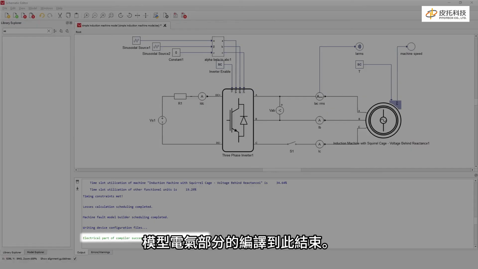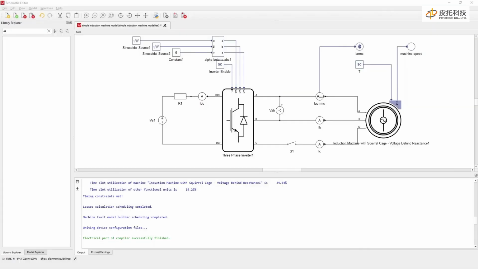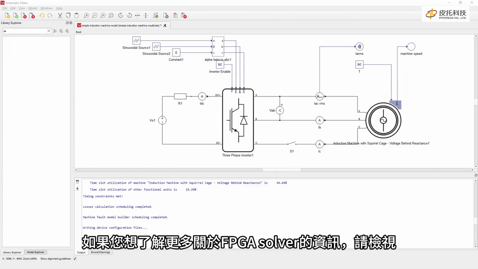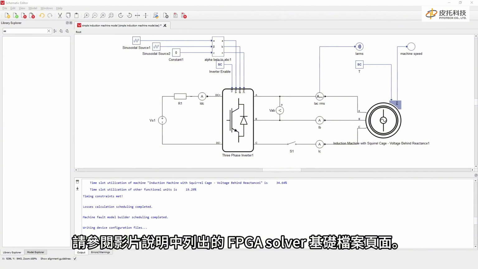This concludes the compilation of the electrical part of the model. If you want to learn more about the FPGA Solver, please take a look at the FPGA Solver Basics documentation page listed in the video description.